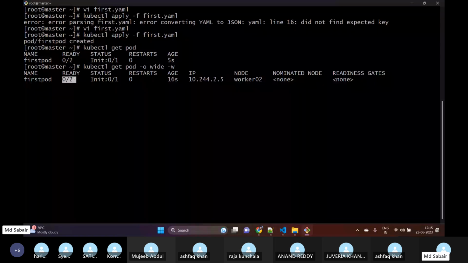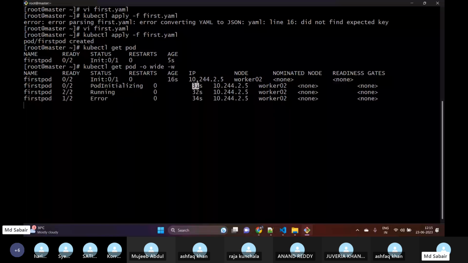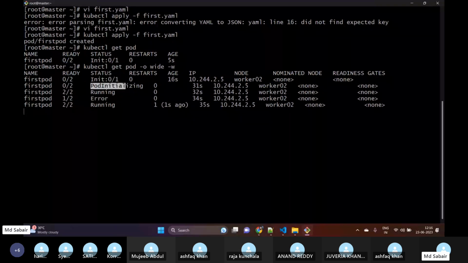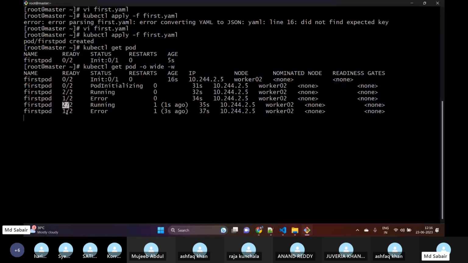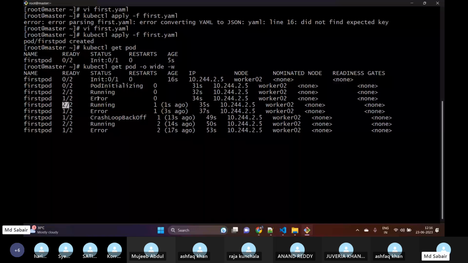See, after 30 seconds, what happened? One pod has been started, and one is running. There is some error in another pod. See, 1/2, 2/2, 1/2. There is some error. That's the reason only one pod is ready. Basically, if I'm using an init container, we can see that once our container is up and running, then only the second container will get started. So this is how we can manage multiple containers if you have any dependencies.